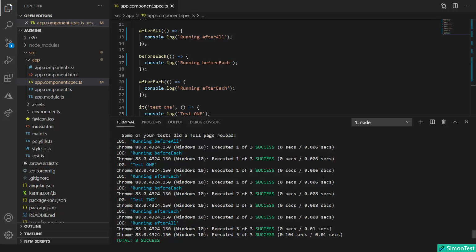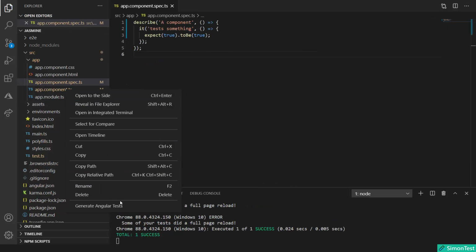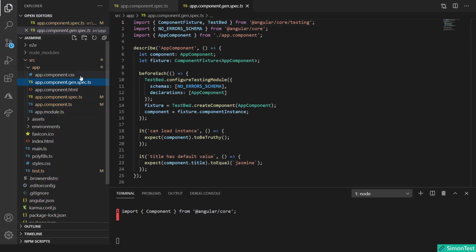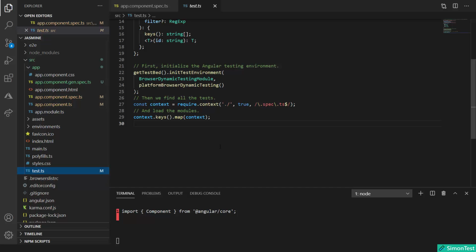It is possible to set up global before and after functions with custom Jasmine reporters. Let's say we had multiple spec files and you wanted to run a function before the entire process. In your Angular project, go to the test.ts file and add a custom reporter.